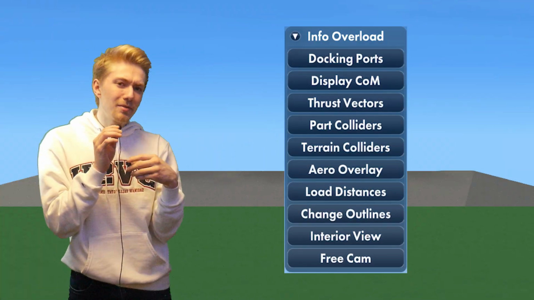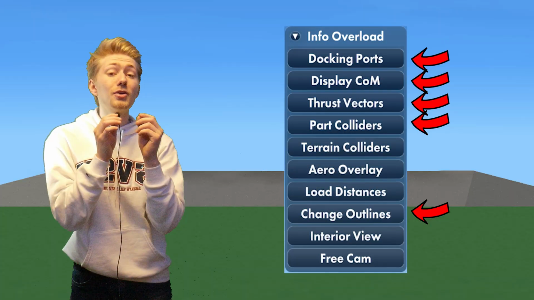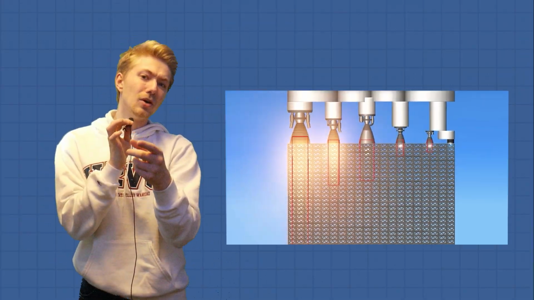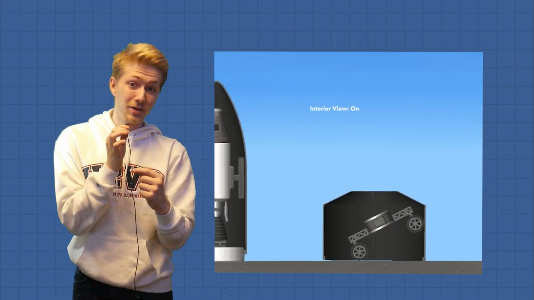As you can see here, most of the options are the same from the build menu, however there are a few that we haven't gone over yet: the terrain colliders, engine heat area, load distance, and interior view. This is where things get absolutely nuts. Let's first take a look at the engine heat area.